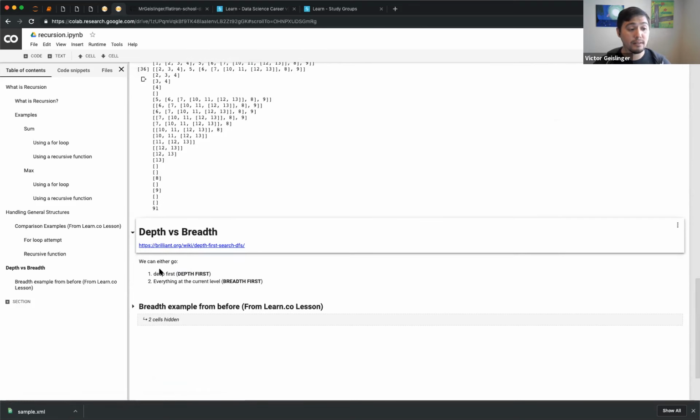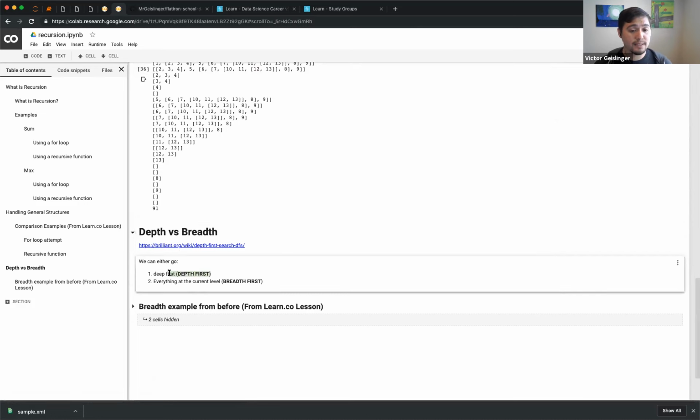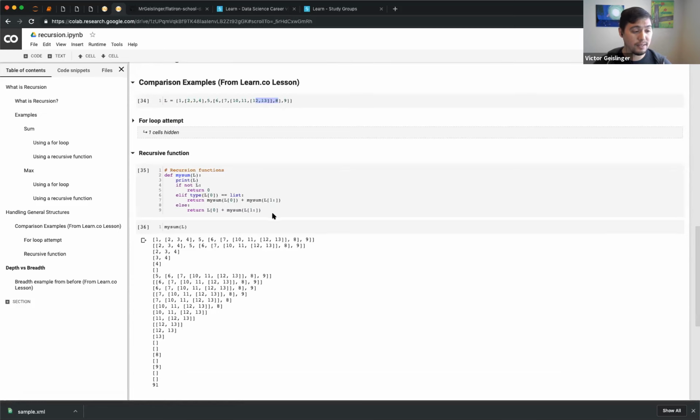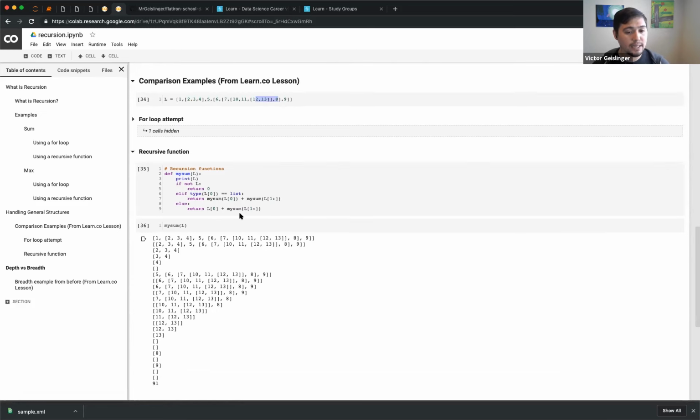There's 2 different parts of going through recursion. It's depth first versus breadth first. And depth first is exactly what we saw right here. Again, this is in the curriculum, so you can play around with that, check it out.